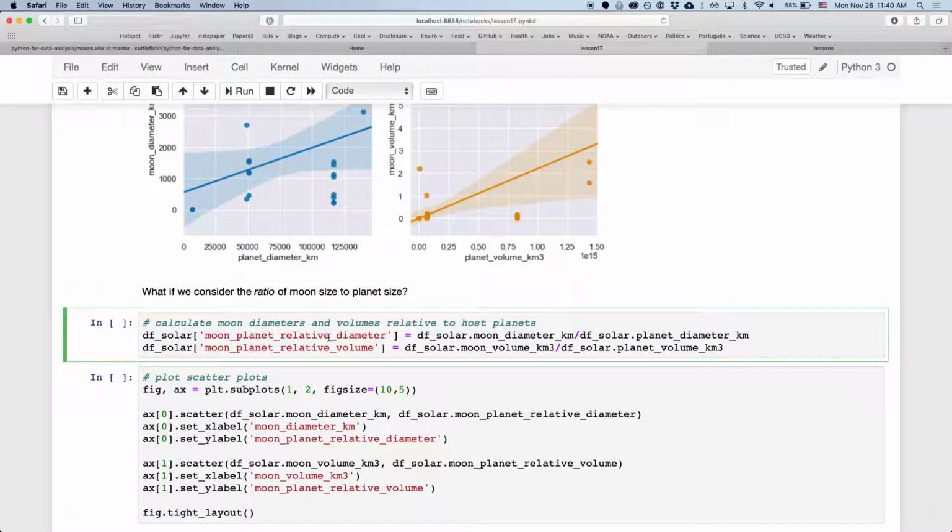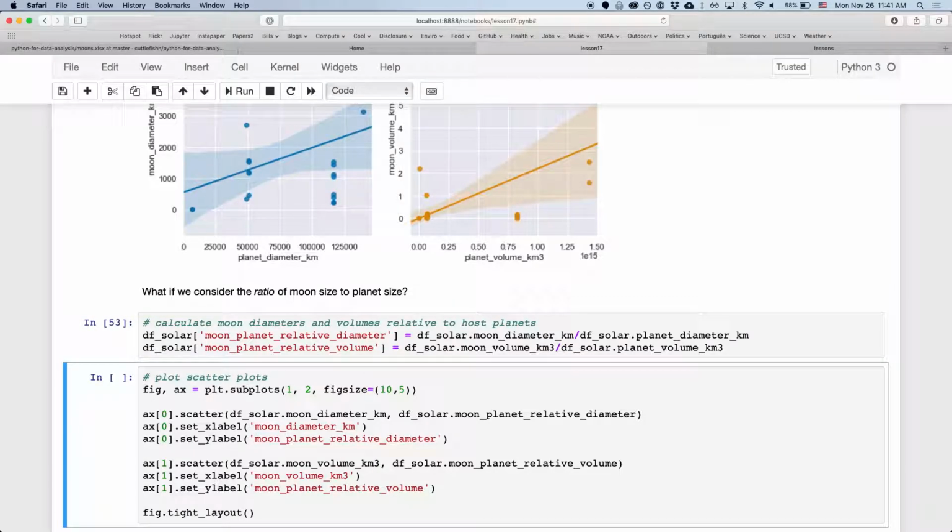So we can add a column, moon-planet relative diameter and moon-planet relative volume, which will be the ratio of the diameters of the moon to its host planet using these columns. We can just compute this as a quotient, and pandas will do it row by row. So it's really handy that way. It can figure out that when you divide one column by another column, you're going to get a third column of the same dimension. That gives you those values. So here we're going to compute the relative volume and relative diameter.